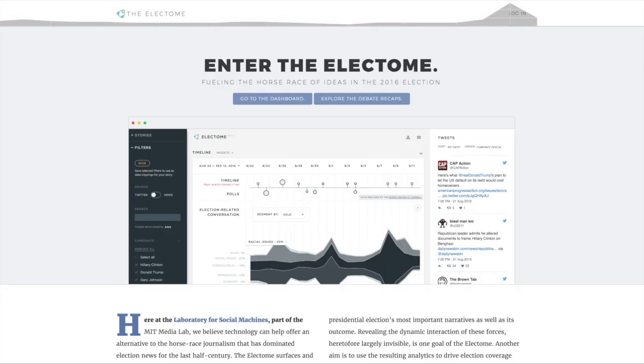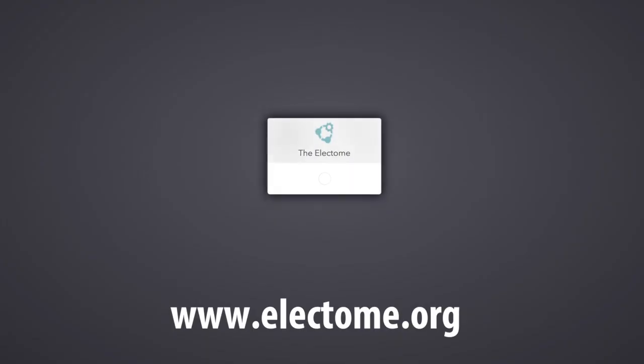And we think the categories of data that are in an Electome-like tool could be expanded broadly. I mean, we've got Twitter, we've got news, but think of all the public data that's available. Electome is a free-to-use tool that anyone can access by signing up on electome.org.